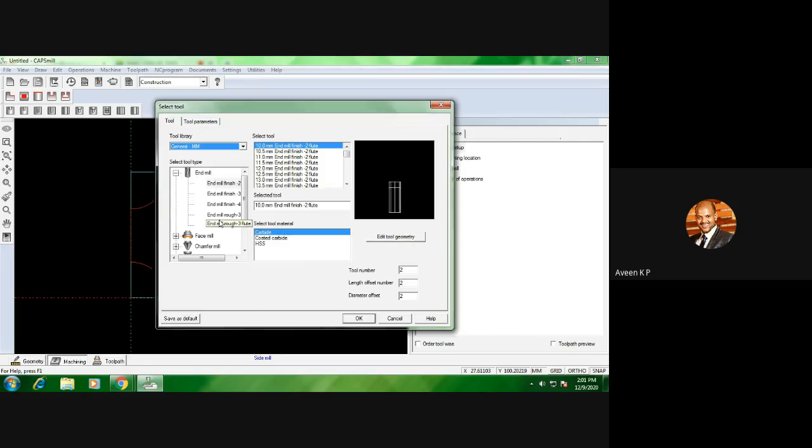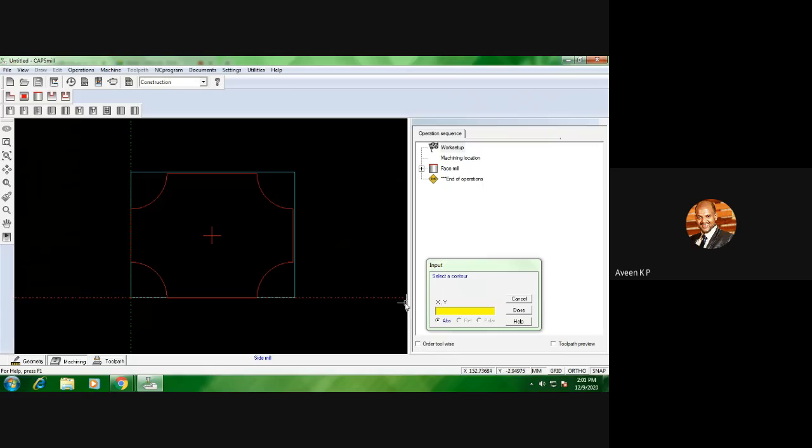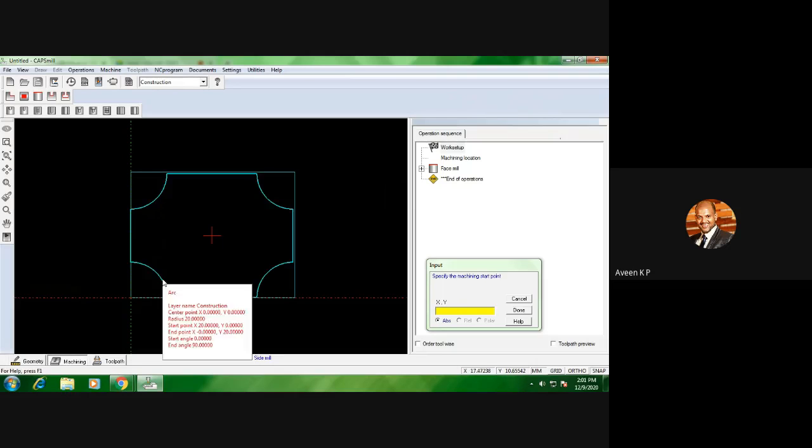Click on the new tool. Okay, so we have an end mill, 10 mm I have taken. So click OK. So the contour will be this. This will be the contour. So let me select that particular point, and it is asking for specify the starting point. So I will start from here.